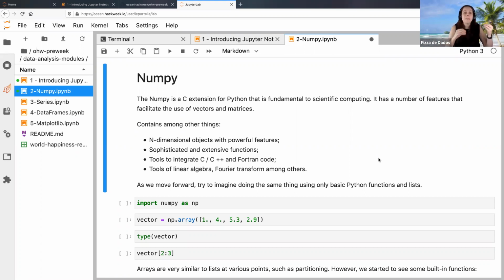But because it doesn't have the concept of vectors, arrays, and matrices, it becomes pretty complicated to do this kind of thing with pure Python. So basically what NumPy does is implement these concepts of arrays and vectors, very similar to what we have in MATLAB for those who have some experience there.